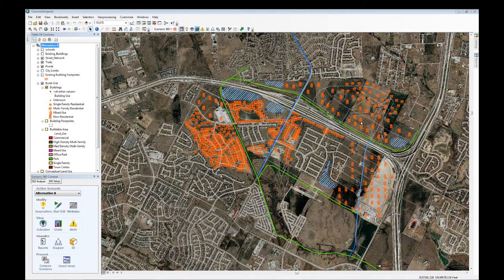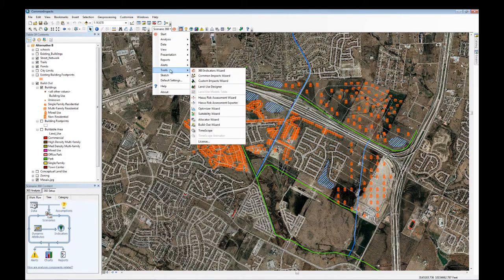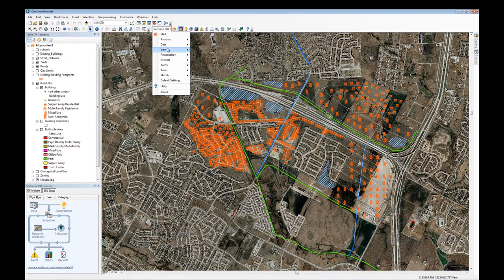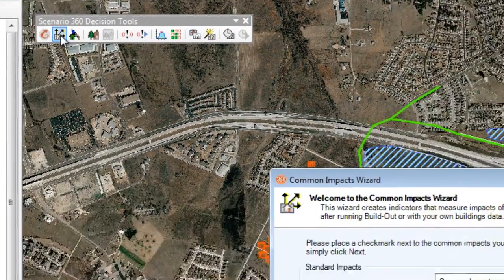In this example, I'm interested in seeing what impacts the development might have using indicators and charts. You can add the Common Impacts Wizard by going to the Scenario 360 toolbar, going to Tools, and activating the wizard here, or by going to the Scenario 360 toolbar, then to View, and adding the Decision Tools toolbar. Open the Common Impacts Wizard by pressing this button.